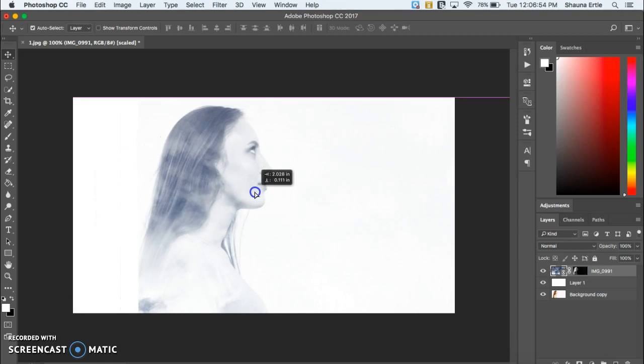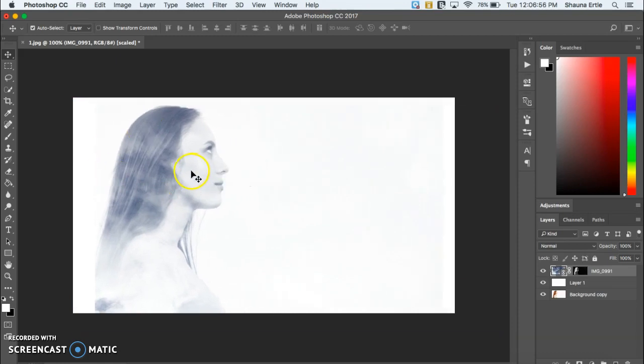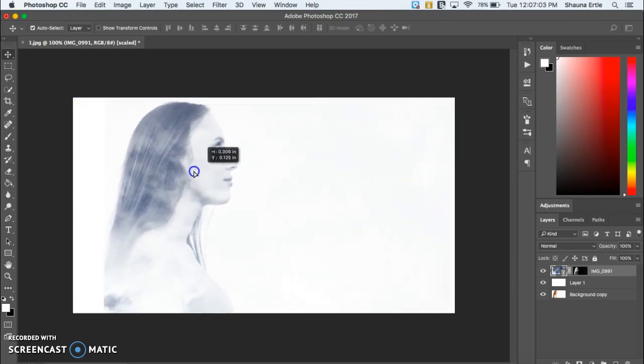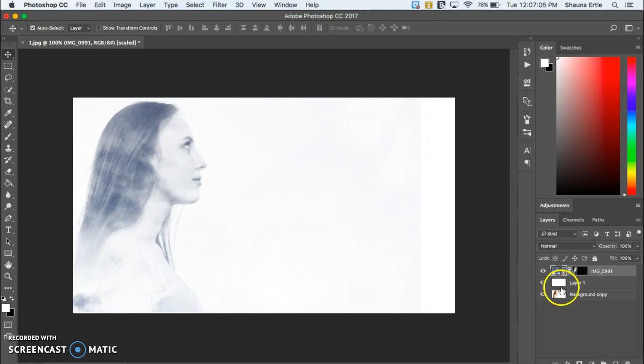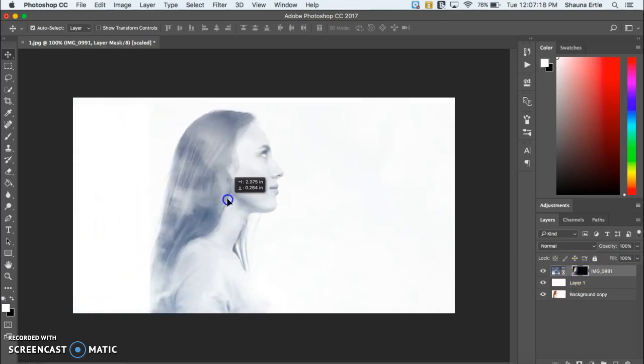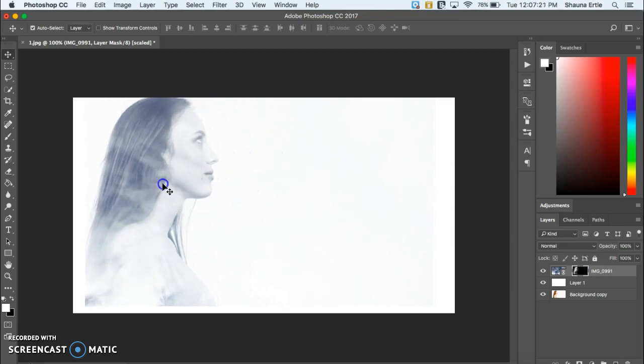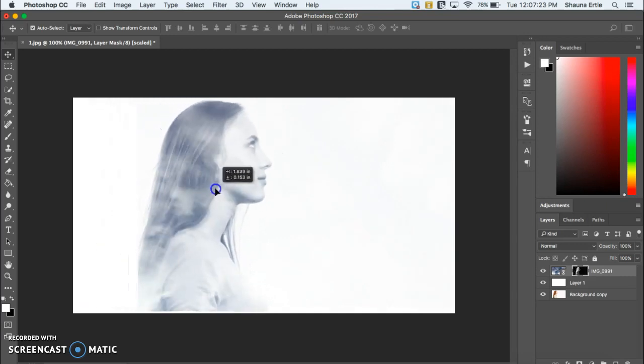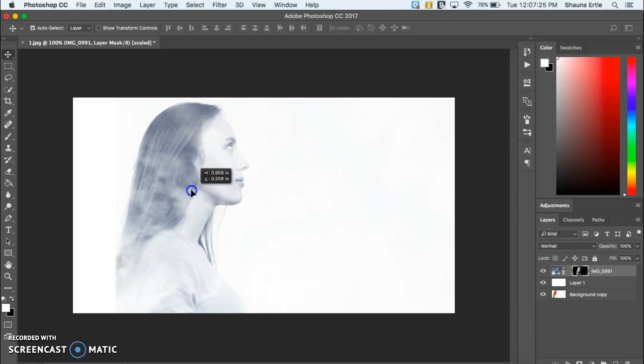Right now, when I go to move my picture, the mask, so the clouds in the background, and the stamp, so the girl, are stuck together, so they're moving together right now. And that is because of this little link that is in between the mask and my cloud picture. So if I click on that link, it will unlink them. So now if I have my mask selected, I'm moving just the mask.